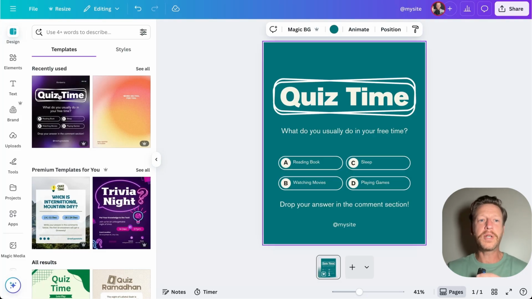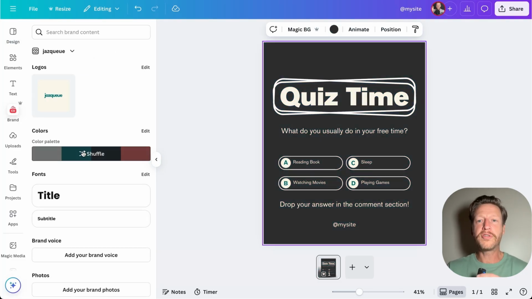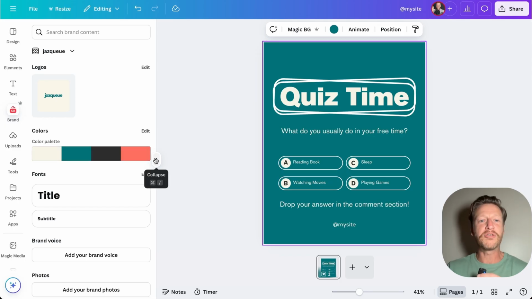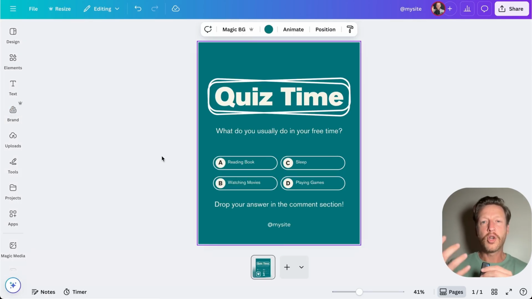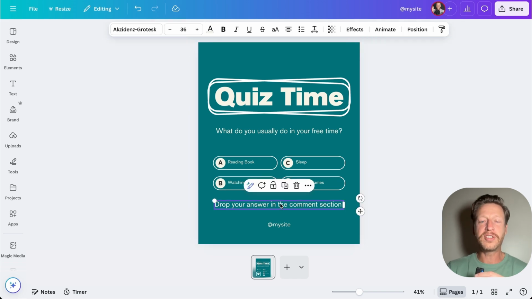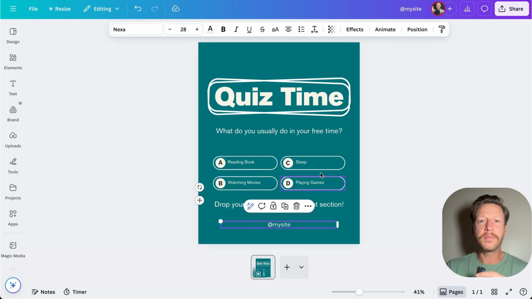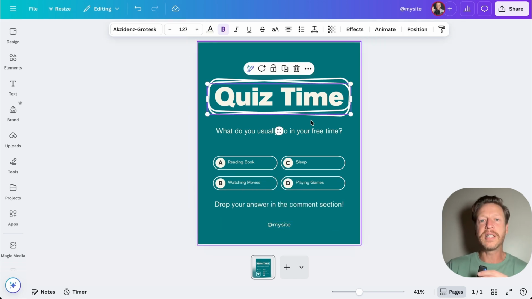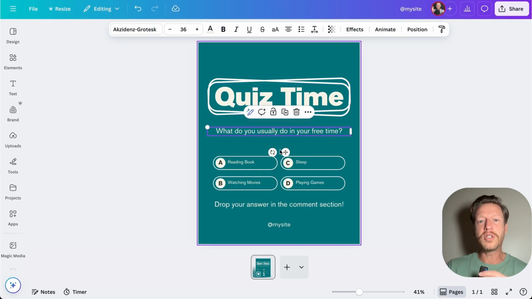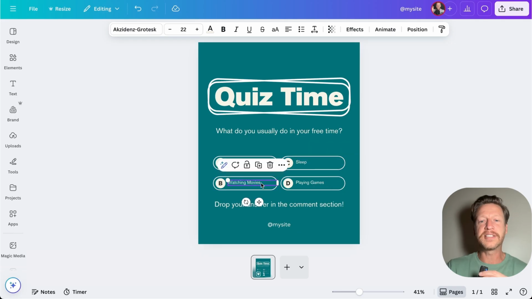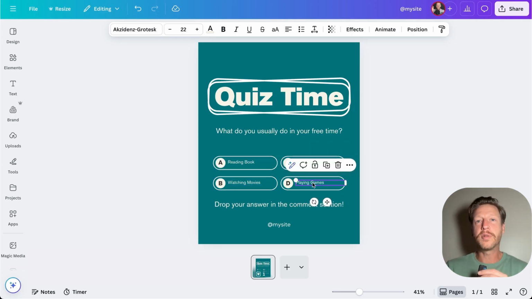So I found this quiz post here. I just went to brand, shuffled the colors until I found something that I liked. I quite like this green one. And then you need to think, what is going to stay the same here and what is going to change? These two elements are going to stay the same. This one as well. And I'd probably change this up a little bit if I was doing this to post on my platform. But the ones that are going to change are the question and the 4 different answers here. So we need to create posts with these 5 changeable elements.